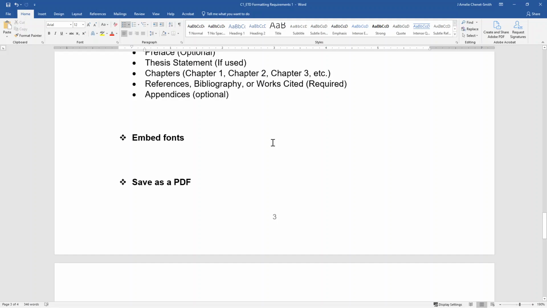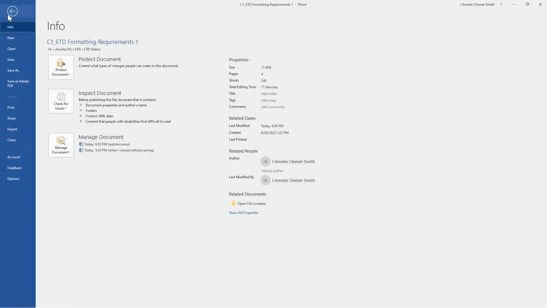Finally, you will want to save your document as a PDF document. There are a couple ways to do this. One way is to click on the File menu, and then under the option for Save As, you might have a button for Save As Adobe PDF. If you have this option, please go ahead and click this button to save your document as a PDF file. If you do not have this button, click on the Save As button and be sure to change the file type of your document to a PDF before saving the document.